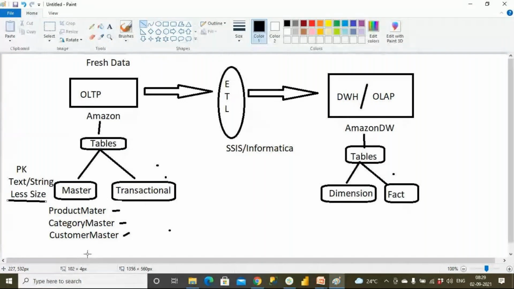You have less amount of data, more text data: product name, product category name, product description. All these are text data. And the product ID primary key, customer ID primary key, category ID primary key. So more primary keys are there, more text data or string data will be there, and less amount of data will not grow beyond certain levels. Clear?